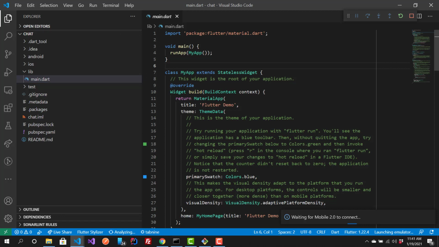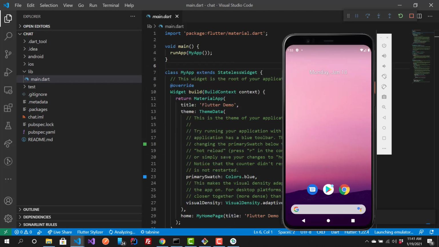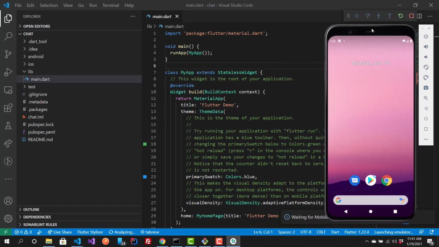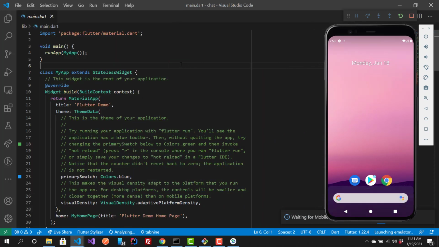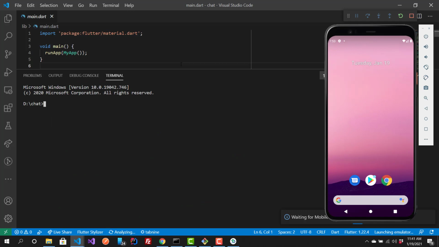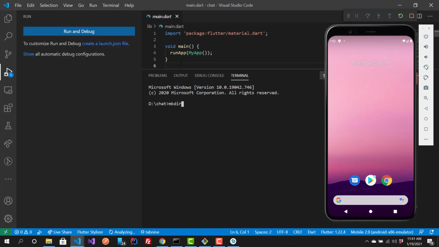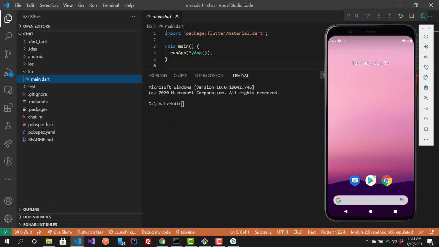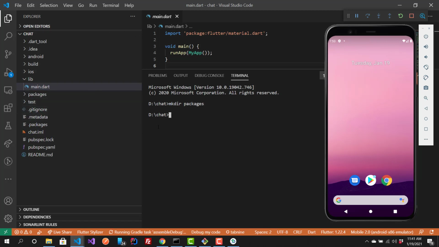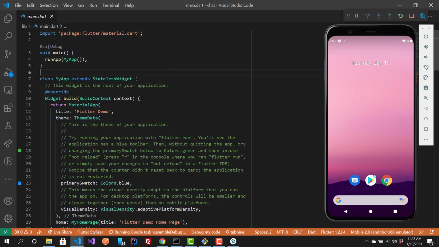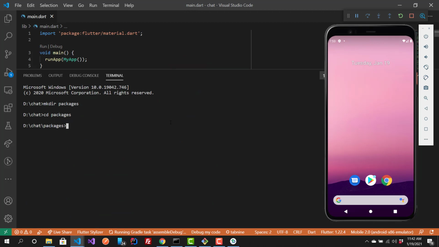So as I said, I want to structure this project into packages, because that is the structure that I really like, which is more scalable and more robust for any enterprise application that you might build. So I'm going to create a folder here called packages, and within packages, I'm going to create another project, another package project that is going to hold the entire chat feature that I'll be building.